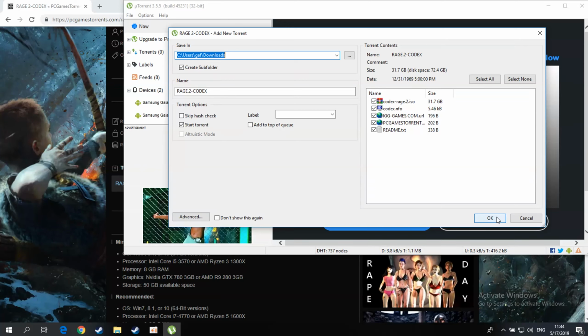The game is 31 gigabytes. After you successfully download the game, you need to extract the file number 1 and set up or install the game, and the game works successfully without any problem.